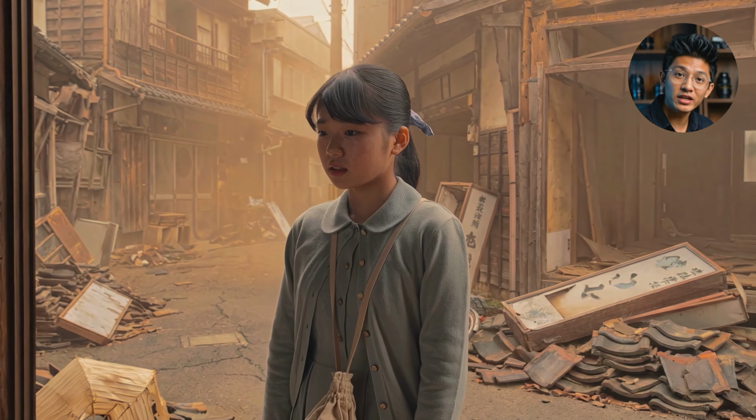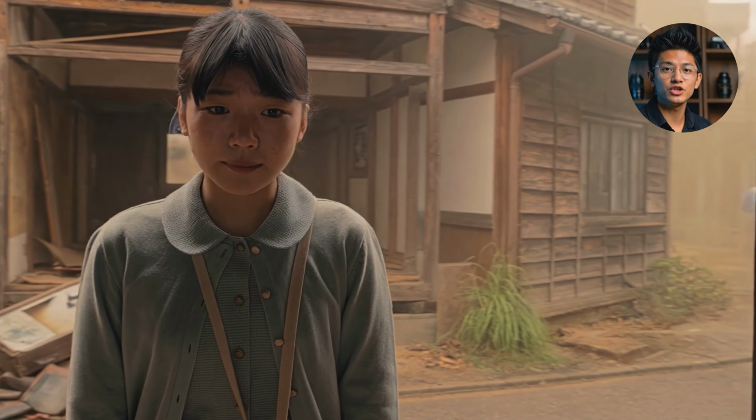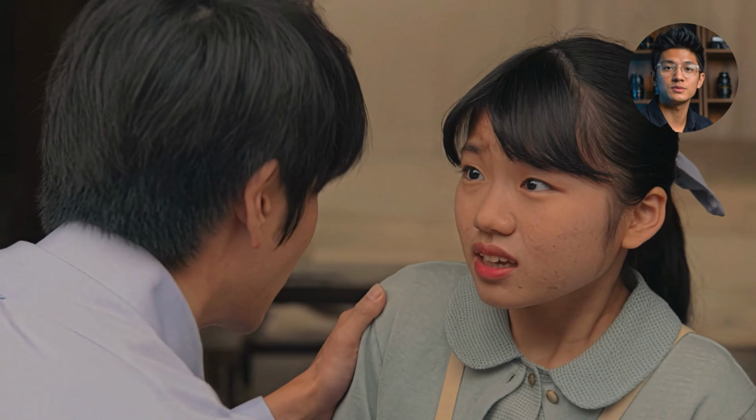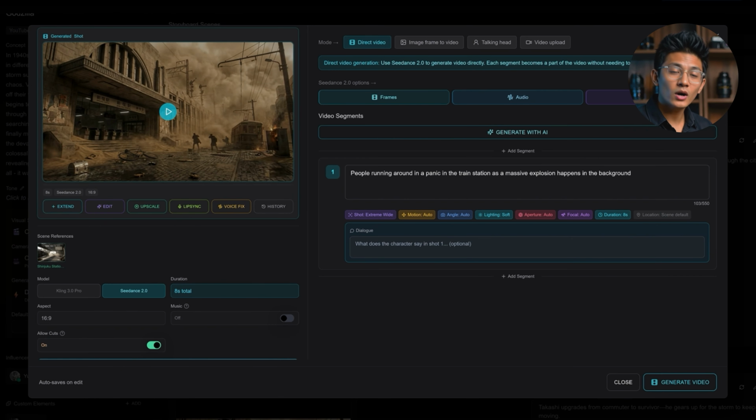I love what Influencer Studio has generated here. You can really see the helplessness in Yuna's expression, and then Takashi enters the scene and finds her. This is great, so let's move on to scene 10. In this scene, I don't want any of our characters, so I'll make sure to unselect them all. I want to generate a scene at a train station where a crowd of people are running and panicking while an explosion happens in the background, so I'll prompt this and generate the scene.